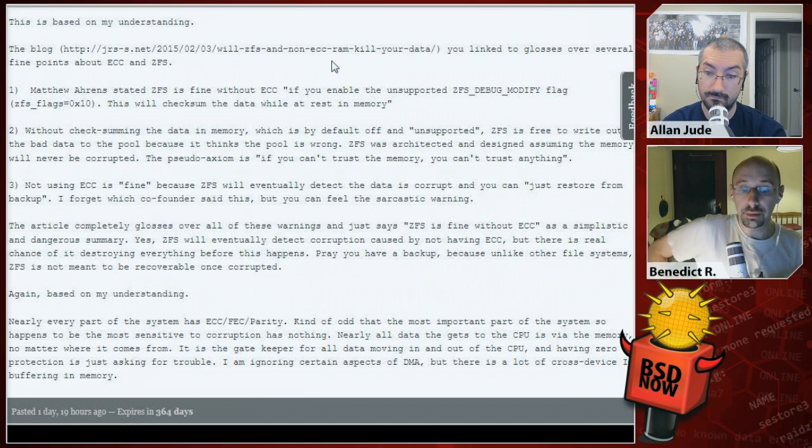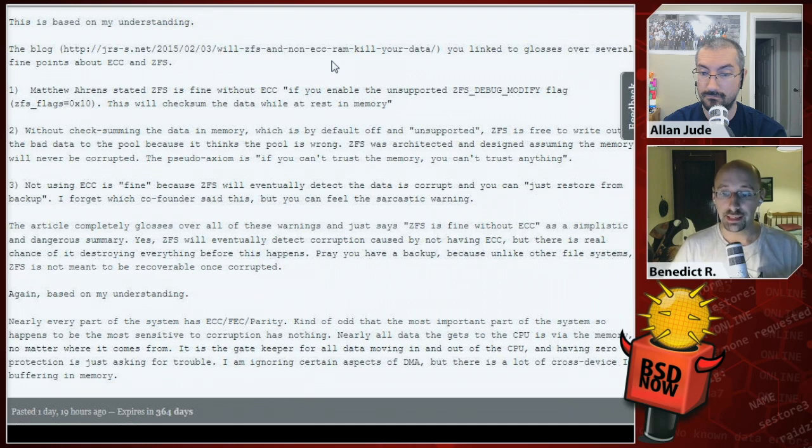Second point. Without checksumming the data in memory, which is by default off and unsupported, ZFS is free to write out the bad data to the pool because it thinks the pool is wrong. Hold on, that's not how that works, though. If new data comes in and gets corrupted, ZFS might write it out like that, depending on when it got corrupted, either with or without the right checksum. And if it's with the wrong checksum, it'll be detected later. But in general, ZFS is not going to have some stuff in memory that is randomly comparing to the pool, so it's not just going to start writing stuff out.